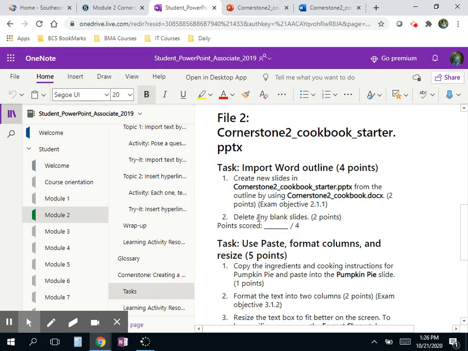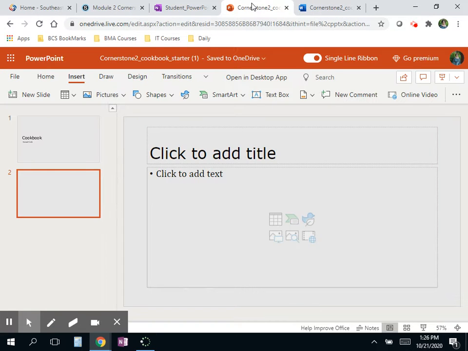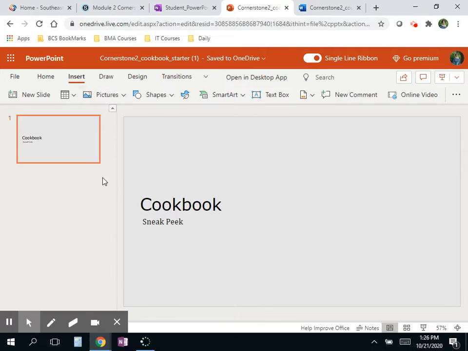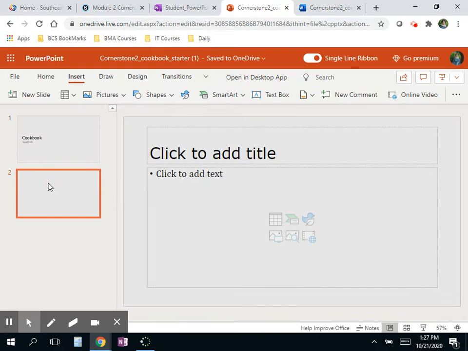So again, let's go back. The task that we're trying to work on is creating new slides in the PowerPoint presentation by pulling an outline using the content in the cookbook Word document. That is just not something that can be done on the free Microsoft version. So what we've done: when you open the Cornerstone 2 cookbook starter file, I need you to add a new slide, and you're going to add the title and content layout and add the slide. That's slide number 2.